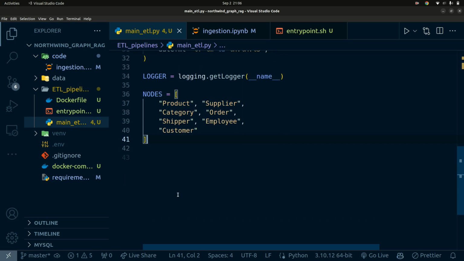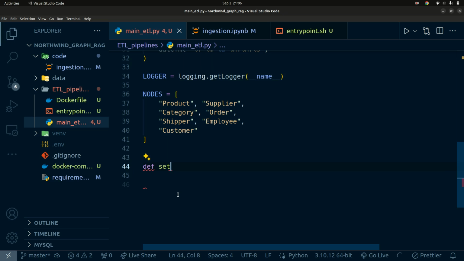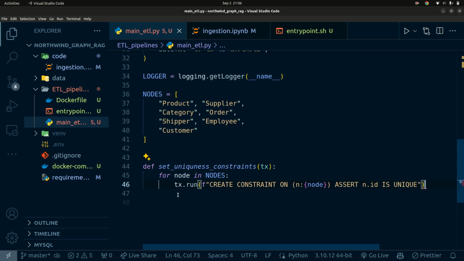Now let's go ahead and actually create these labels. To create these labels, you're going to have two main functions. The very first function is going to set the uniqueness constraint. So I'm going to create a Python function called set_uniqueness_constraint, and what this function basically does is simply say create constraint on.